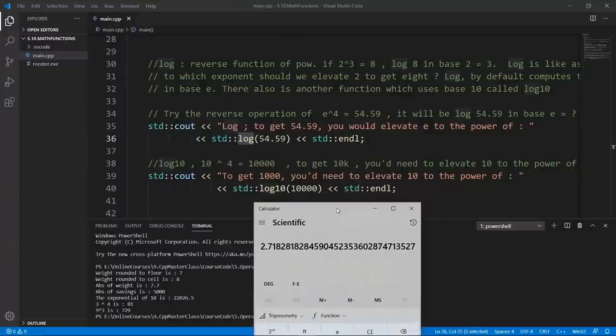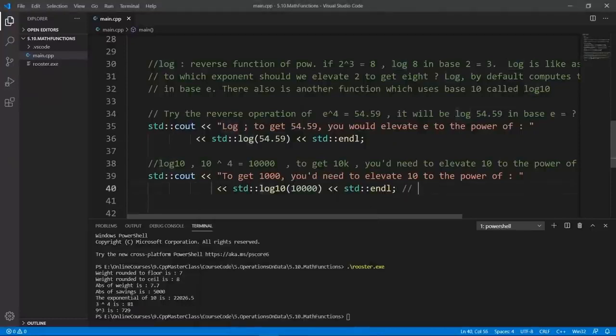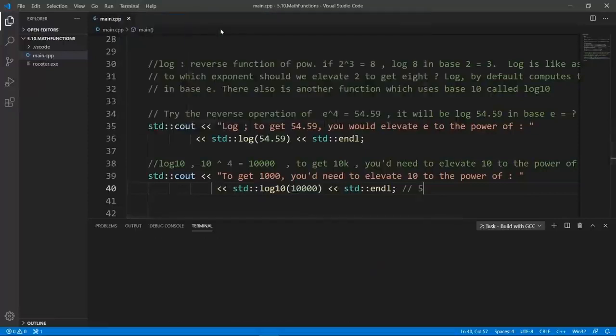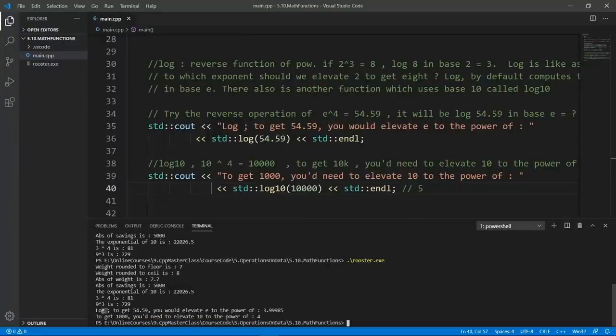We have a version of this that is going to use base 10. So if we use this, we are basically saying to which power should we raise 10 to get 10,000, and the answer is going to be printed out here, and it is going to be a 4 because this is easy to do in your mind. So let's run this. We are going to run the task to build with GCC, and we're going to run our program, and we're going to get our output here. To get 54.59, you would elevate e to the power of this number here. This is the answer.